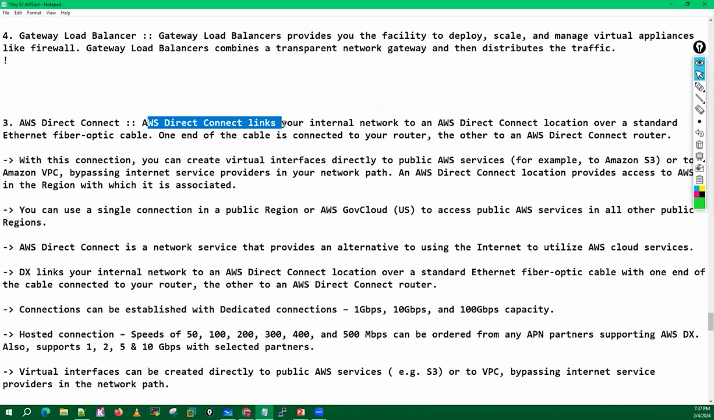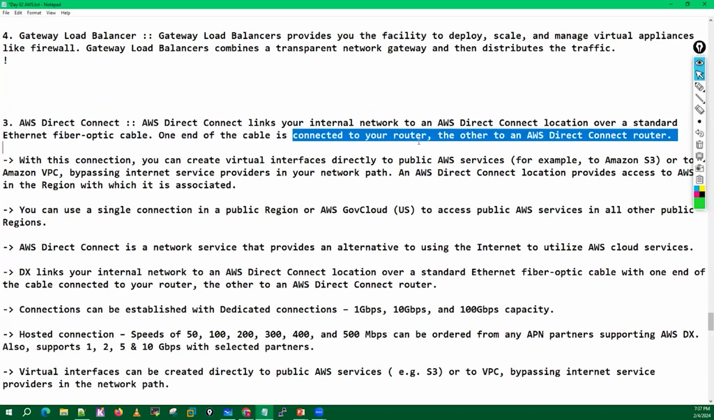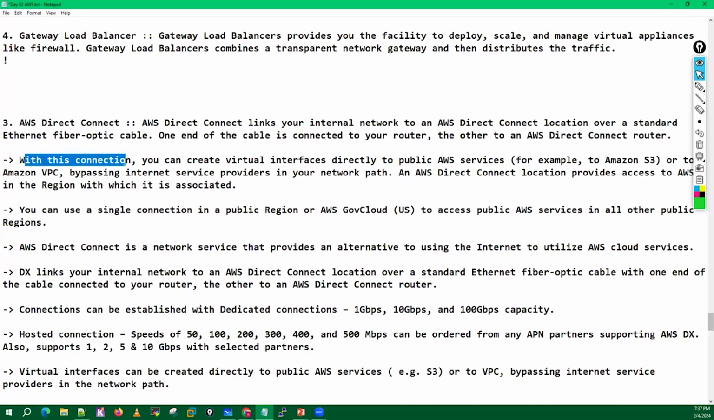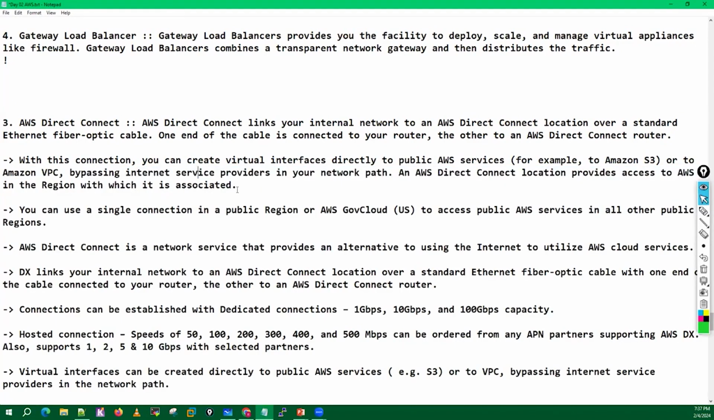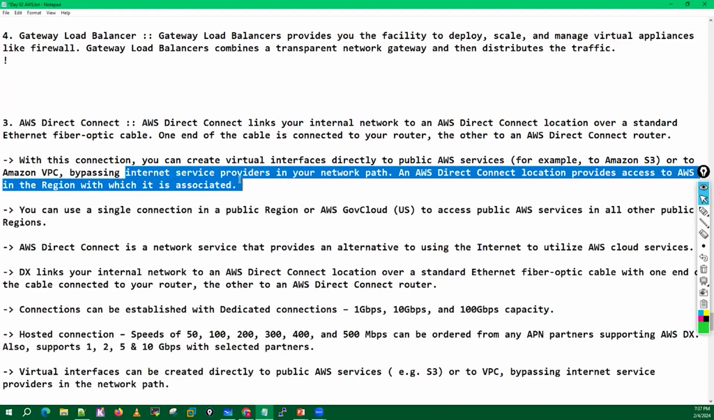AWS Direct Connect links your internal network to an AWS Direct Connect location over a standard Ethernet fiber optic cable. One end of the cable is connected to your router and the other to an AWS Direct Connect router. With this connection, you can create virtual interfaces directly to the public AWS services. For example, you can access S3 or the Amazon VPC, bypassing internet service providers, which means we can bypass the ISP network.